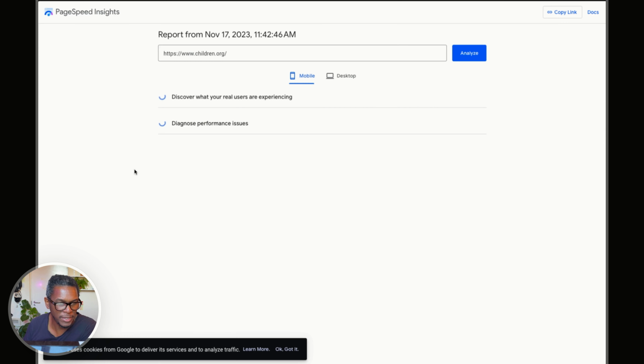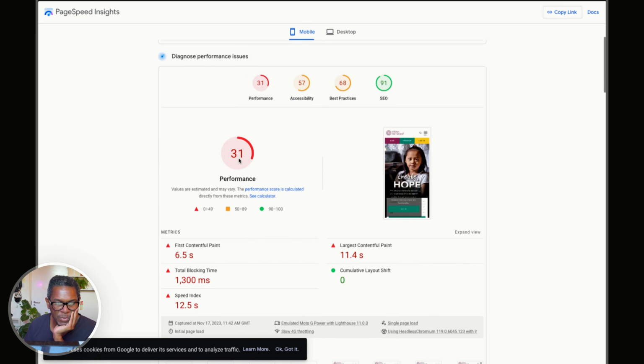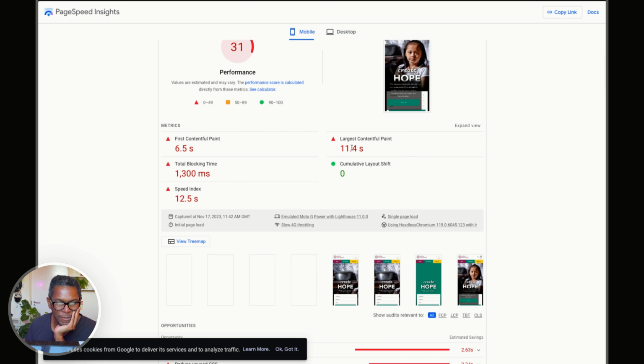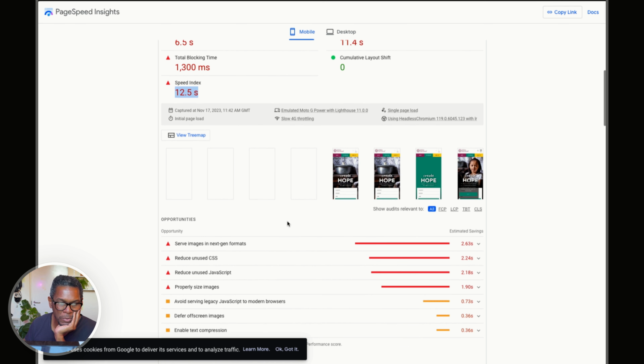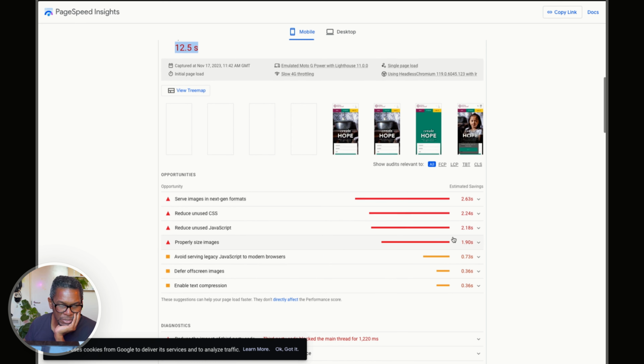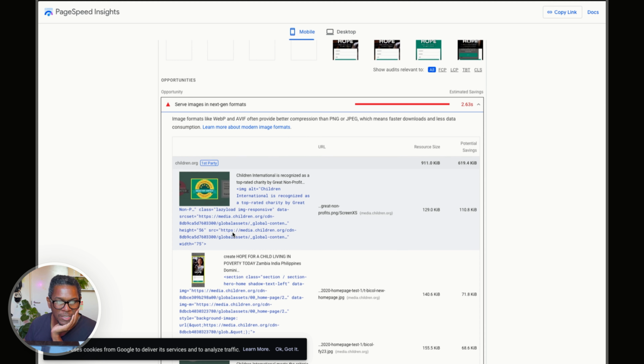Let's have a look at PageSpeed Insights. Oh, that's still going. Oh, 3 seconds, so it's failed. Core Web Vitals, failed. Cumulative layout shift is nice, but largest contentful paint is 3 seconds. Performance 31, 11 seconds. 12 seconds to load the site. So we're going to have some code or something that is slowing down the site. Images. It's always the images, isn't it? So this just needs some optimization.